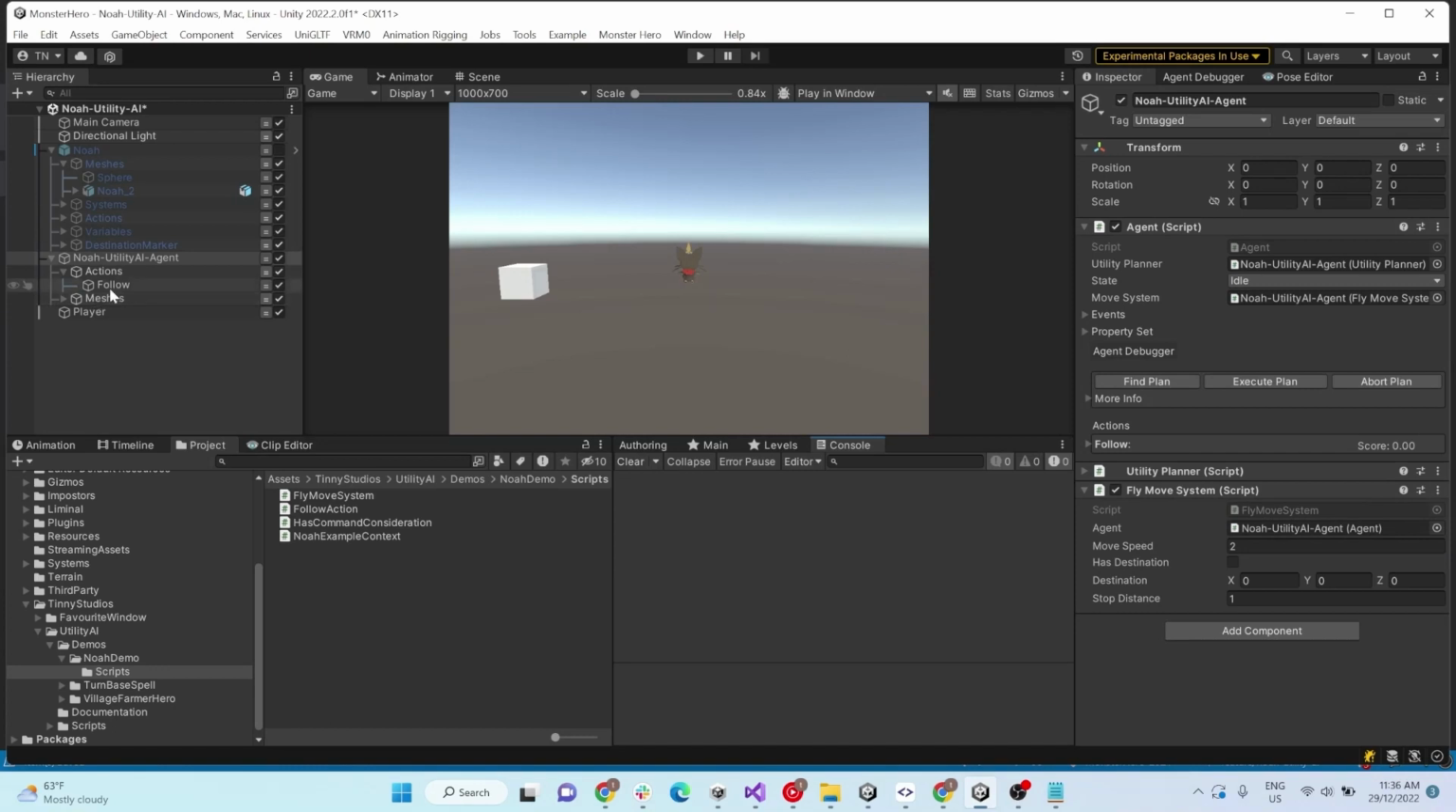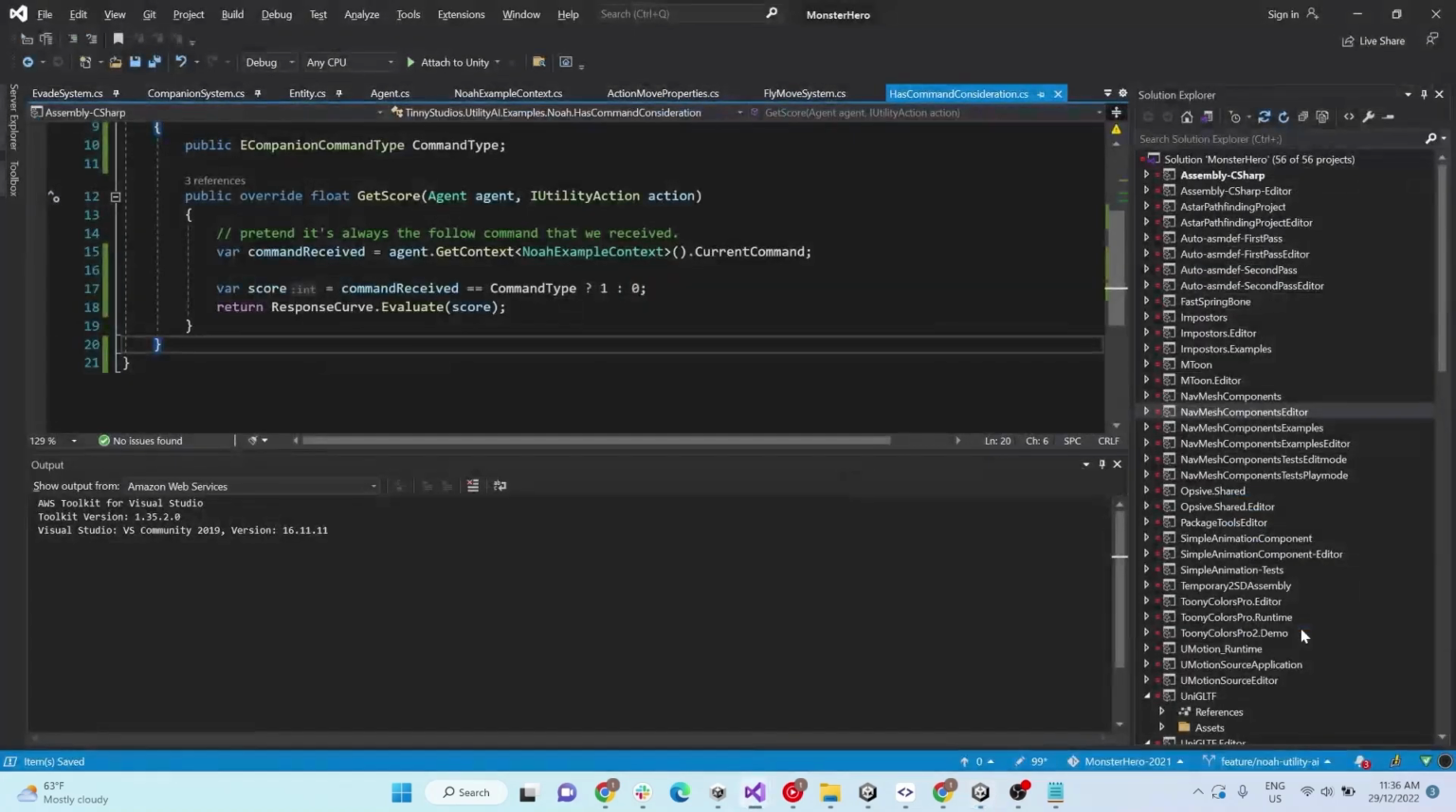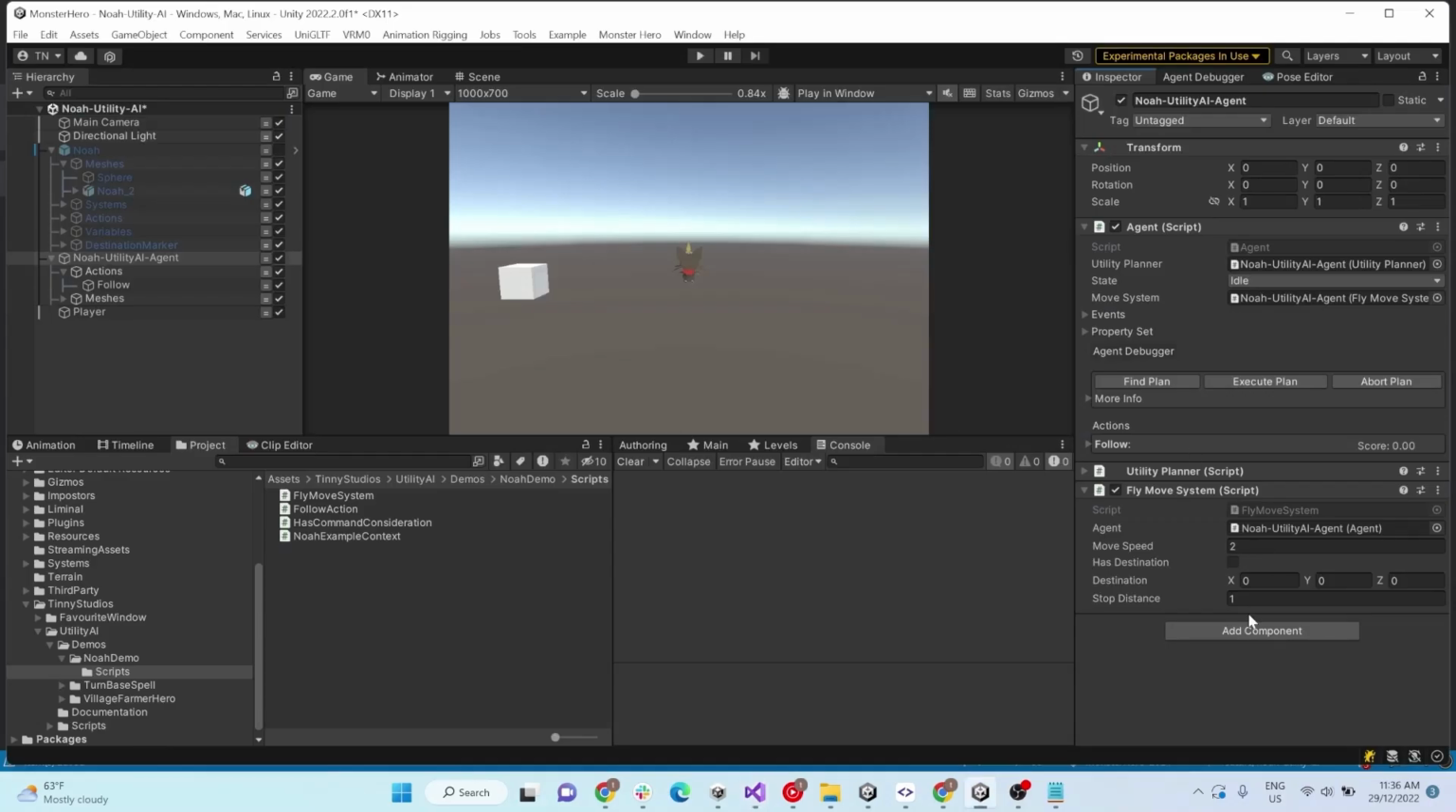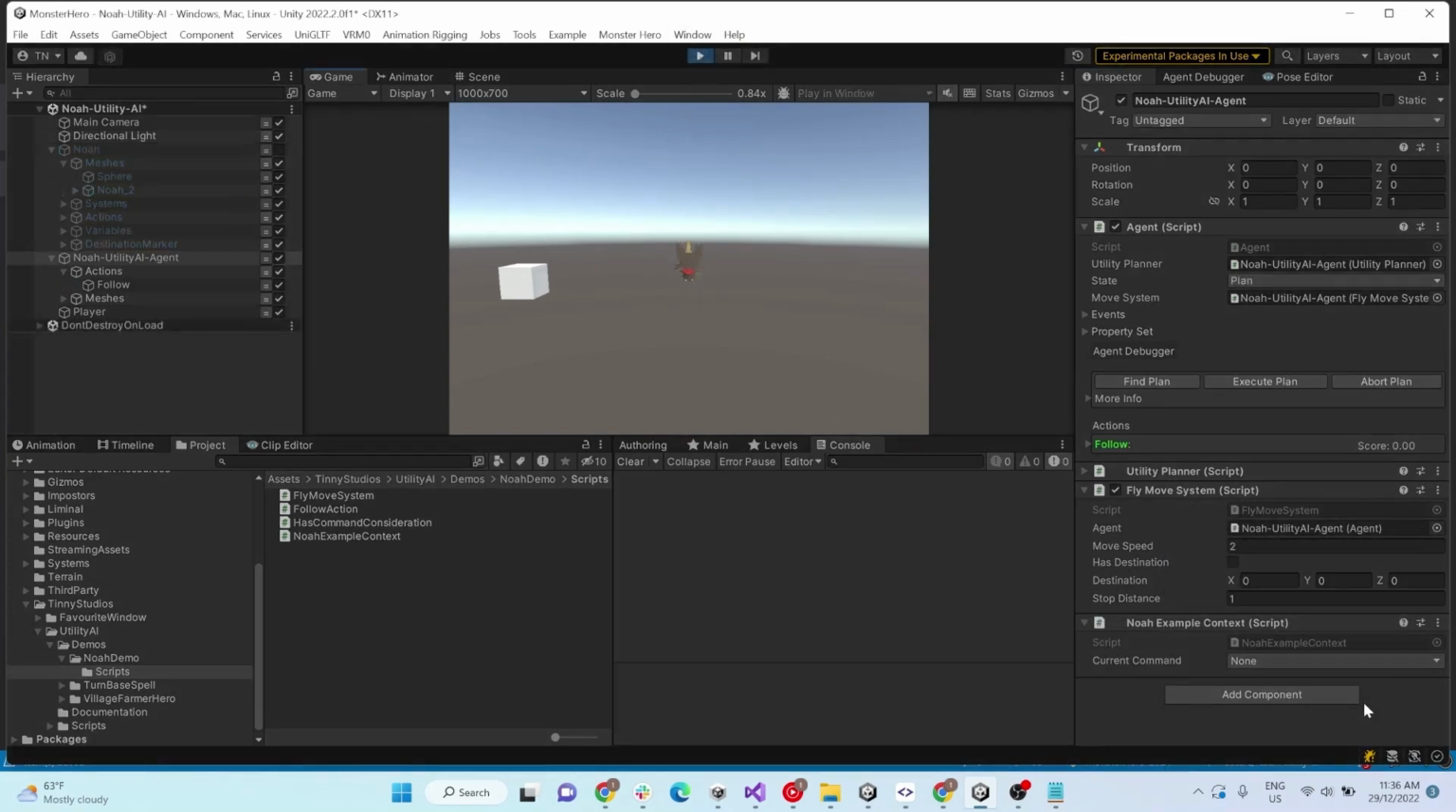So let's just confirm that works first. So let's attach the context again that we just built. The Noah example context. Now the current command is none. You see Noah is not following.